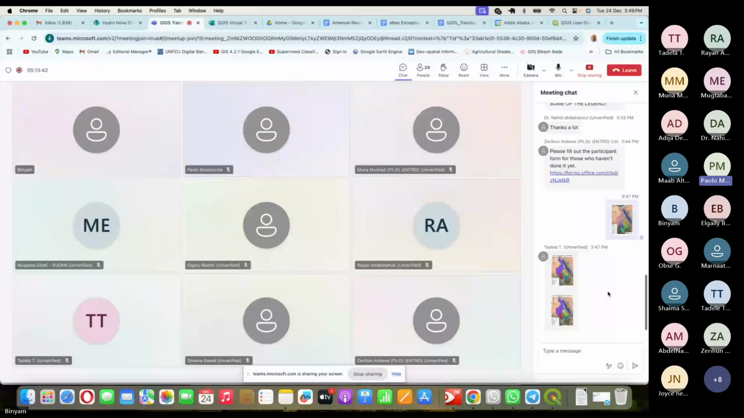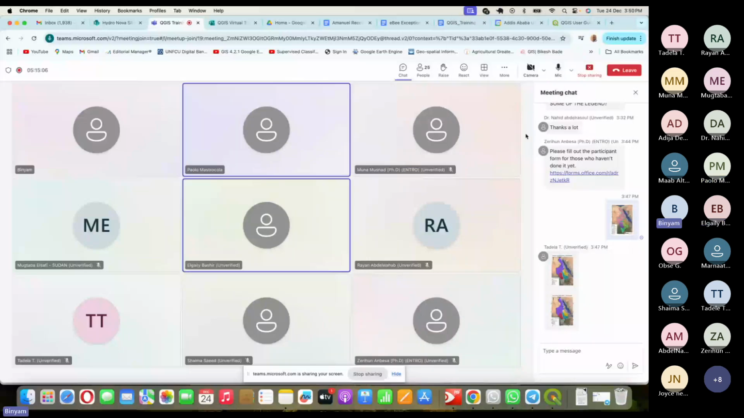But as Biniam was properly saying, usually you need to add a proper legend, a proper scale bar, and a proper grid. Yeah, can you hear me? Yes, we can hear you. Yes, I just lost even the power at the end of the course. No worry.